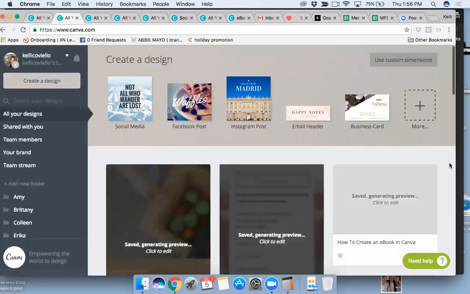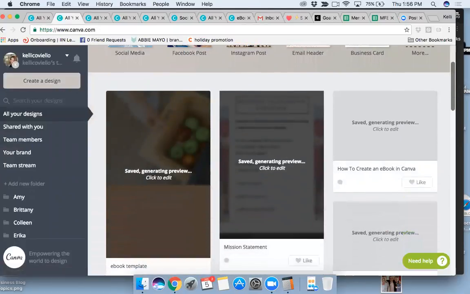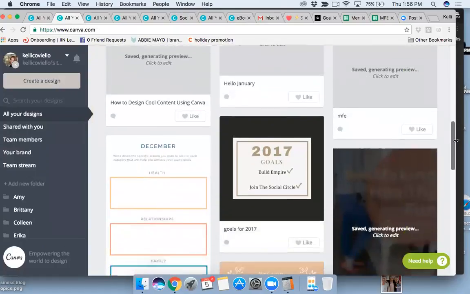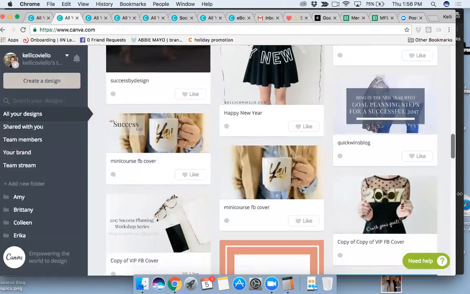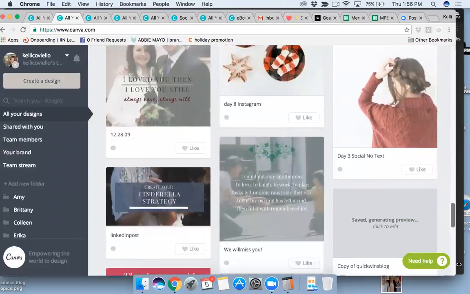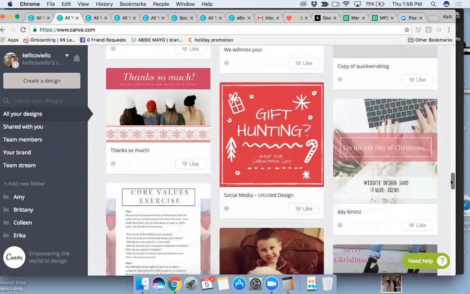I'll do another training this afternoon if we want to dive a little bit deeper. But I wanted to give you a quick overview of how easy Canva is.